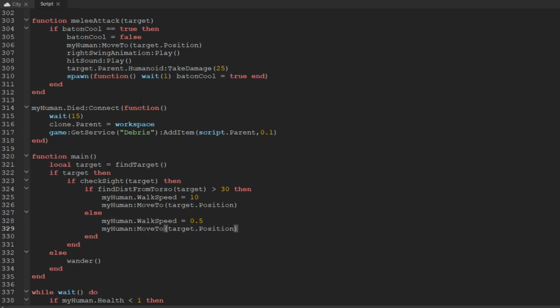Okay, so if we are greater than 30 studs away and we have a direct line of sight to the target, then we will approach. If we are within 30 studs, then we will very, very, very slowly approach. And basically the only reason we are still approaching is just so this guy rotates and actually faces the criminal that he's shooting at. So I will show you what I mean on that in a minute here. But let's continue on with the script.